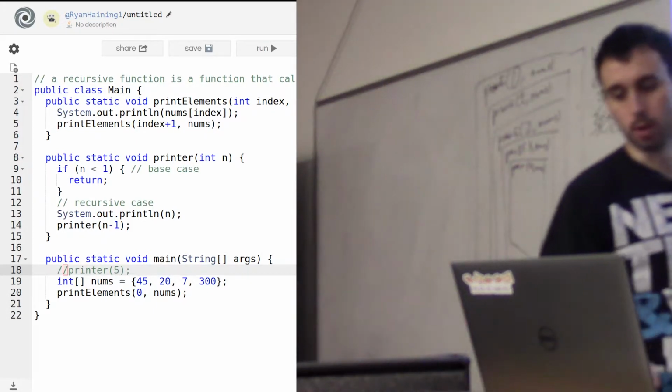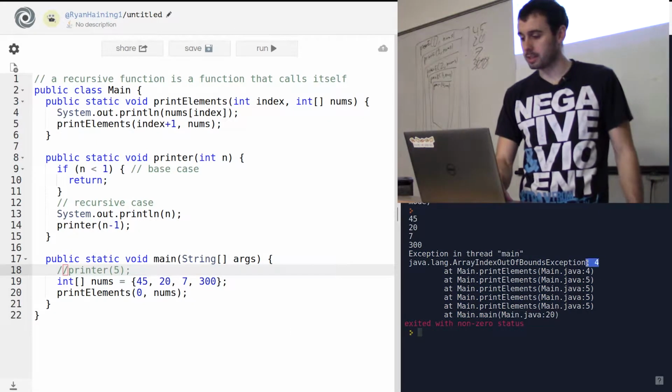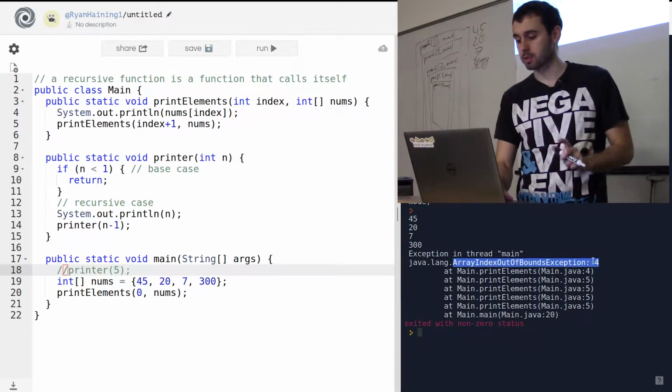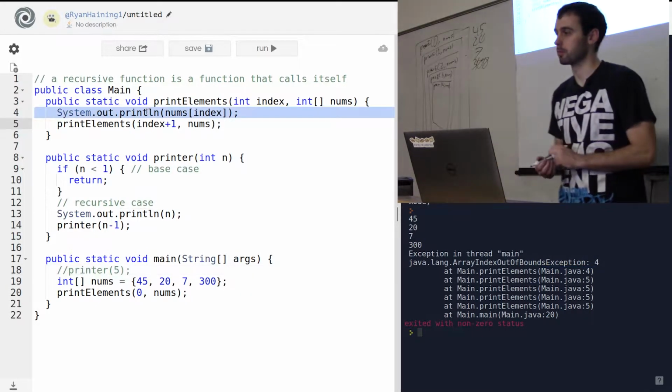So it prints the first 4, and then when I try to print out the element at this index, that's what this 4 means over here. That's the index that's trying to print out, giving me that error message. Array index out of bounds exception, that's the index. And then down here it says main.java line 4. That is where the error is coming from. That's where I'm doing the wrong thing.